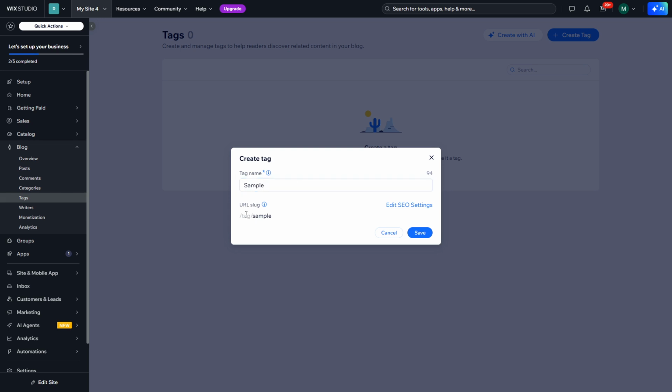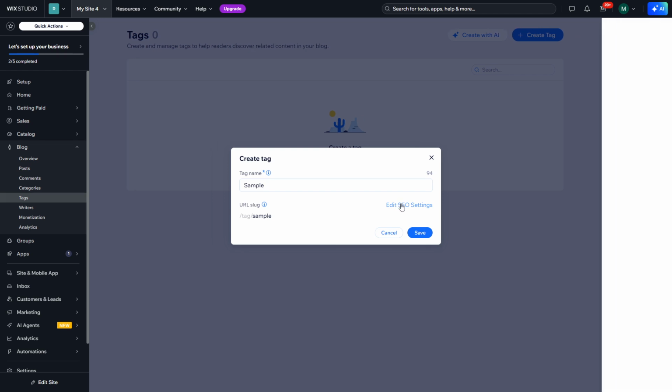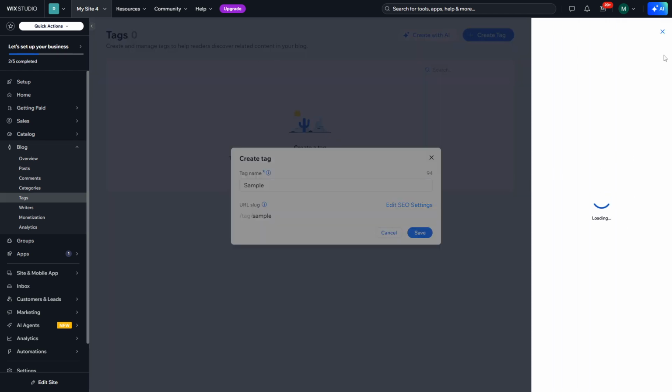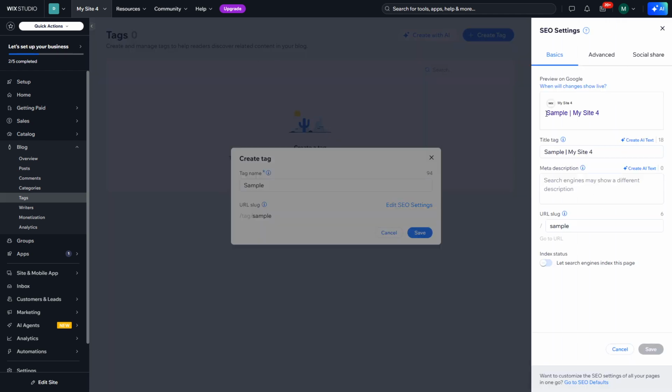By having a descriptive tag name, it makes it easier for readers to find content related to the same topic on your blog. At this stage, if you want, you can optionally enhance your tag's visibility on search engines. To do this, head over to the SEO settings for the tag. Feel free to edit and optimize as necessary. Once done, finalize your setup by clicking Save.